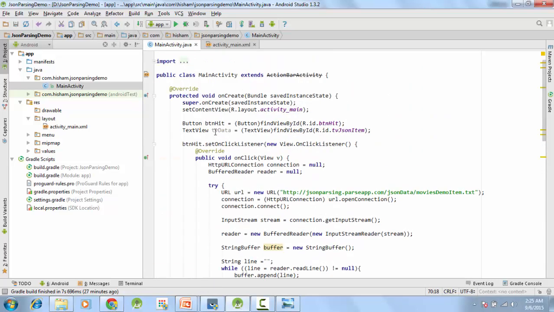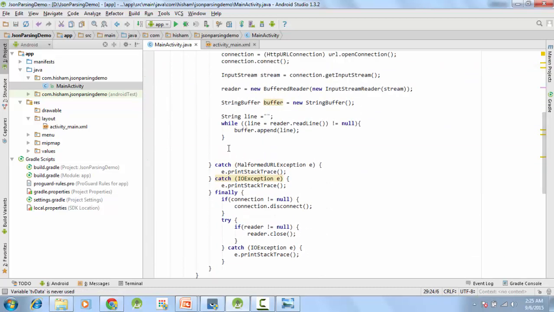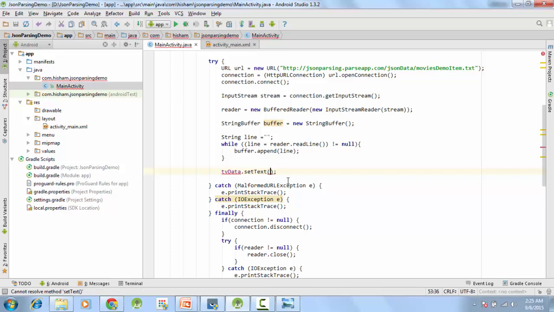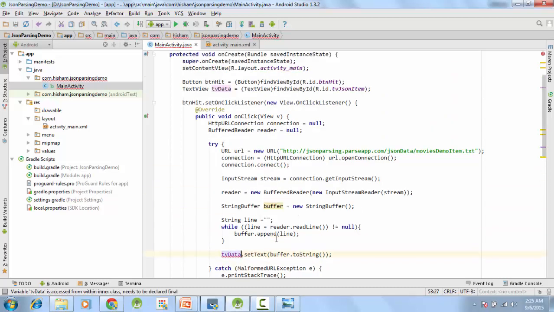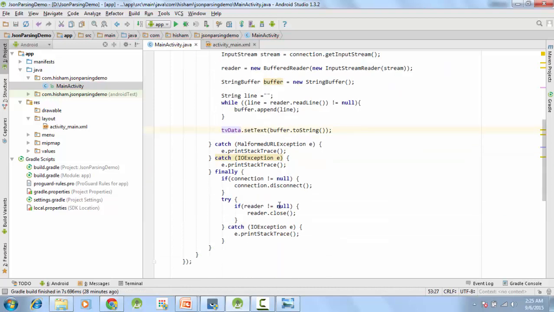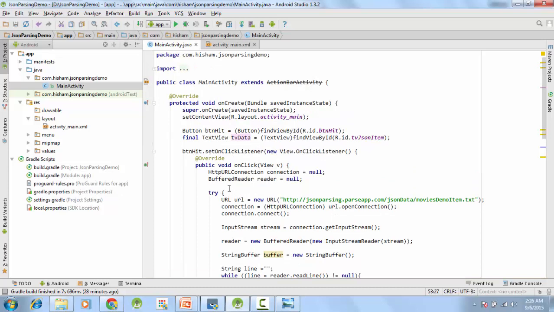The last thing is you will set the data when you are done here. So TV data dot set text, and where we are actually holding the data, we are holding the data in this buffer. So this buffer can be converted to a string, and I will make our TV data final for now. So we are completely done here, and that's it, right?